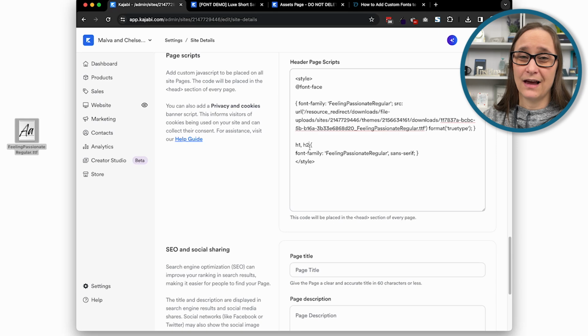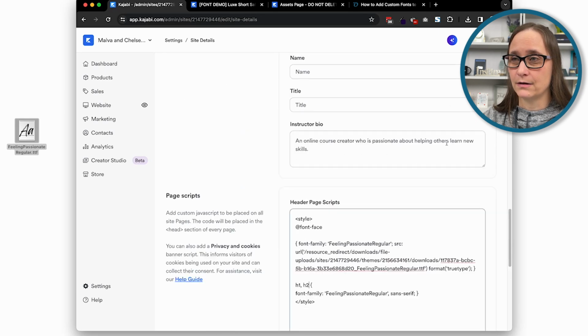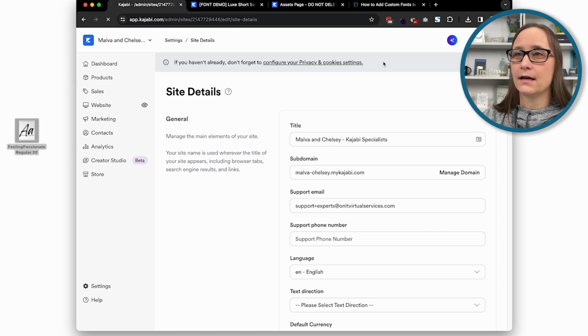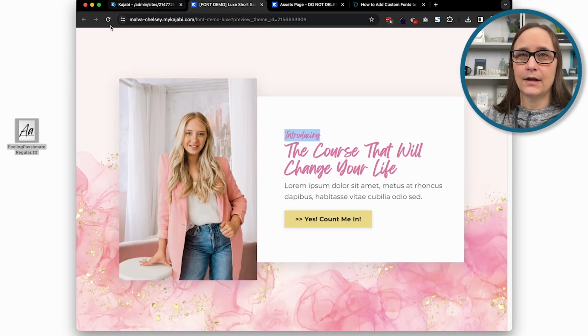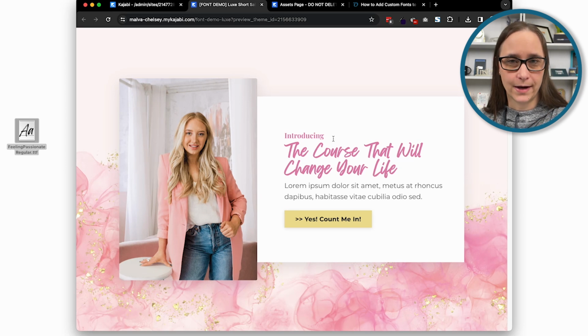Now make sure you remove that last comma. If you leave that last comma in, it breaks the code. So it's very important that there's no comma at the end there. Hit save, and we'll go refresh this. There we go. So turn that one back to the regular Kajabi font.